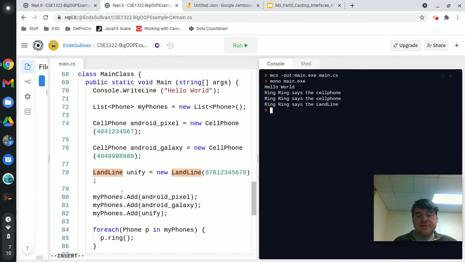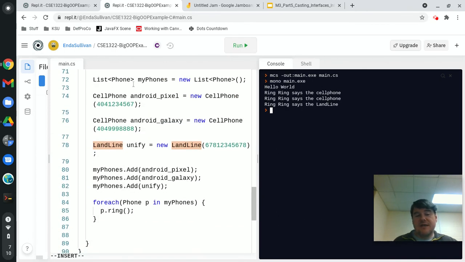So to be clear, the reason for this example is the array list is of type my phones. The array list is of type phone. So each of the cells in that array list is holding an object of type phone. What I put in there is an object of type cell phone, and then an object of type cell phone, and then an object of type landline. Because they all are children of phone, I'm allowed to put them in there.